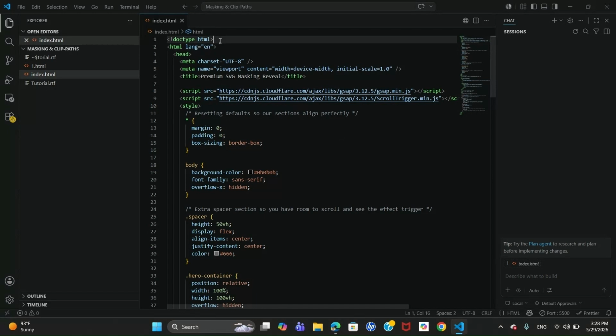First, we start with our standard HTML5 boilerplate. Right here at the top, we declare the document type, set our language to English, and configure our standard meta tags. Pay close attention to this viewport meta tag on line 5. It's absolutely essential. It ensures that our premium effect will scale beautifully and stay completely responsive, whether our user is looking at a massive desktop monitor or a small smartphone screen.